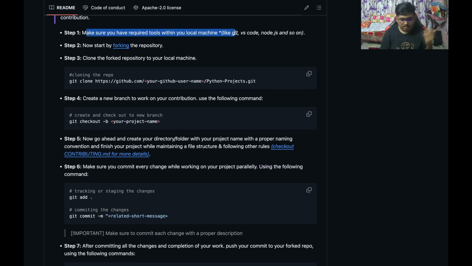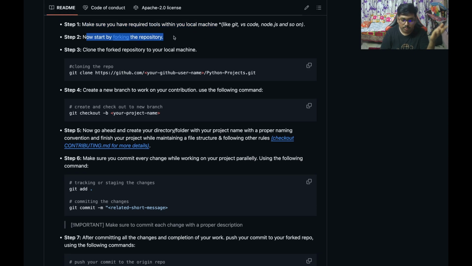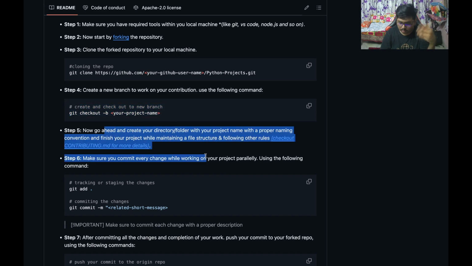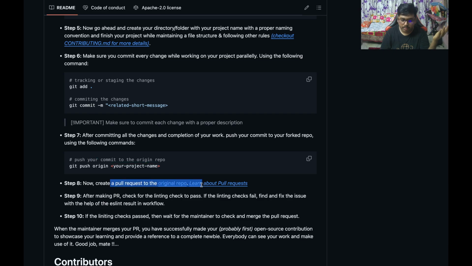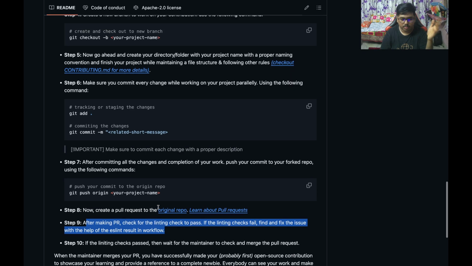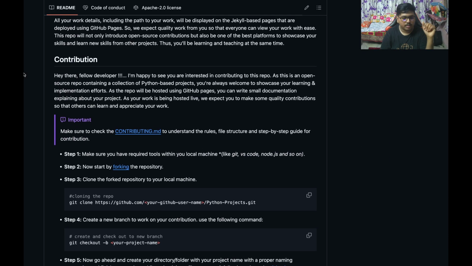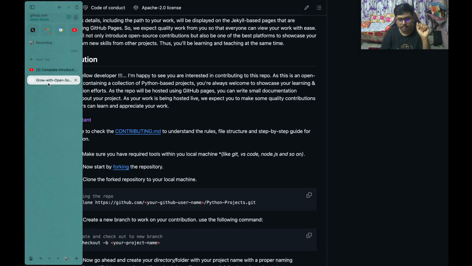Step 1 says you have to install the required tools to make your contributions, and you have to fork the repository, clone the repository, create a new branch, make your contributions, commit them, and push them so that you can make a pull request. When the linting checks pass and the code review is done by the maintainer, your PR gets merged into the repository. So these are the steps, and you can check them out in this video. I'll come back to this video a bit later.